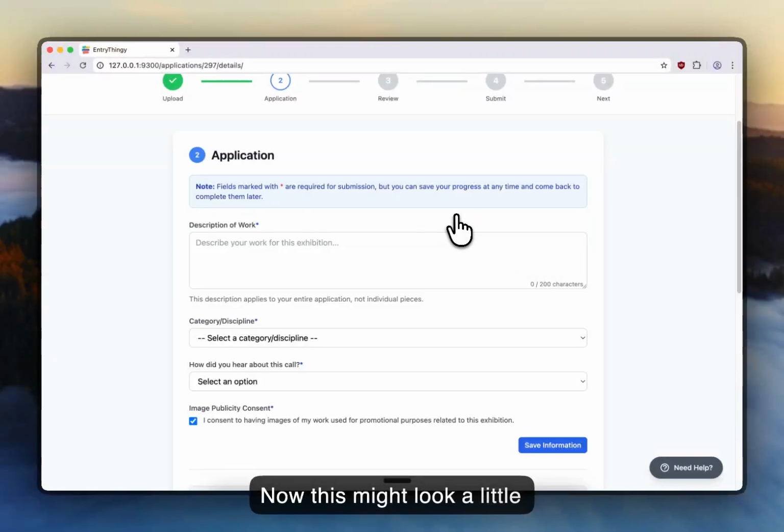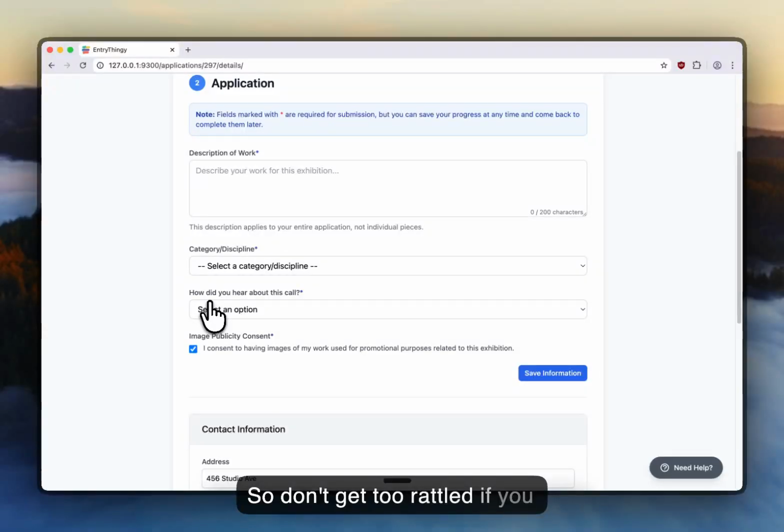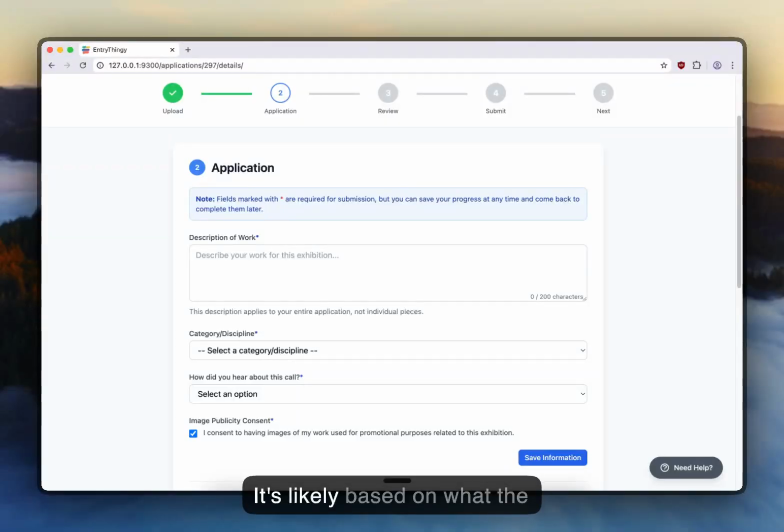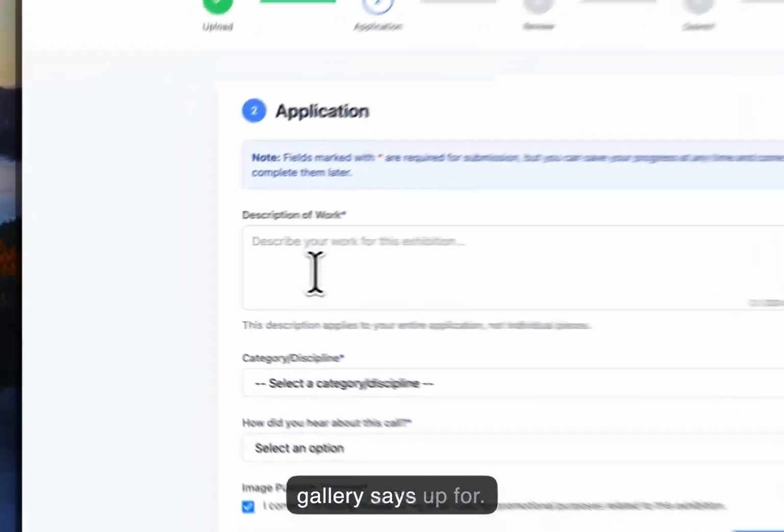Now this might look a little different for every call you apply to because the fields that appear here are set by the gallery. And so maybe they don't have a description, but they might have some other questions for you. So don't get too rattled if you see this screen and it looks a little bit different, or you didn't get asked to complete something. It's likely based on what the gallery set it up for.